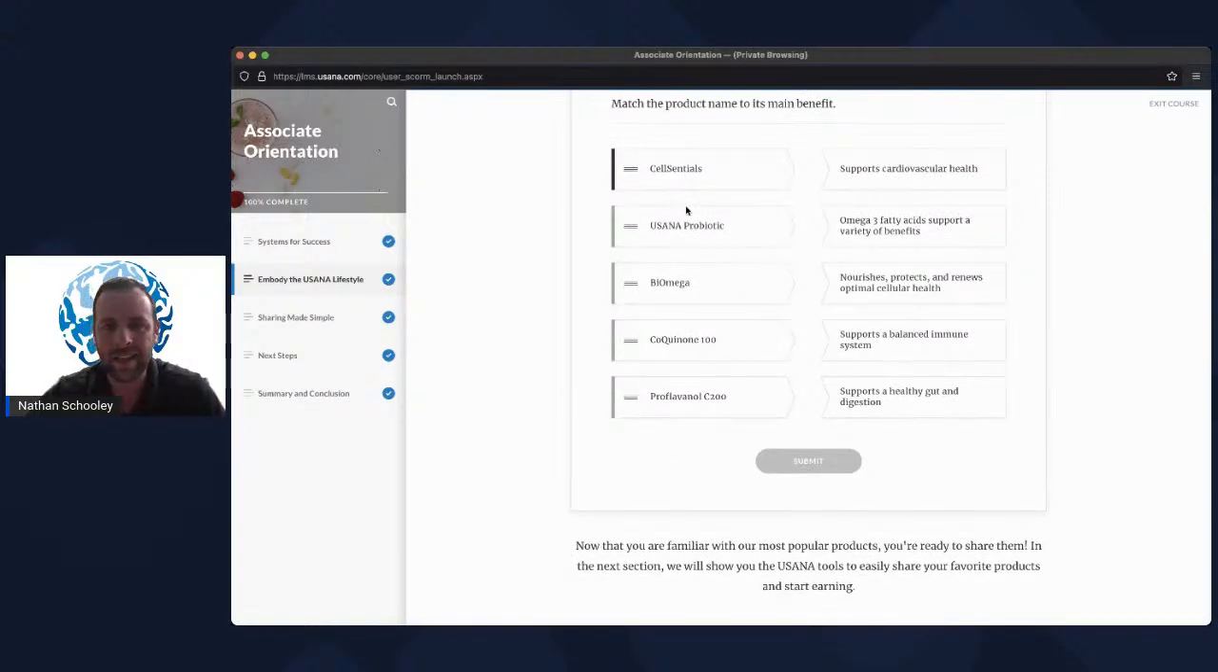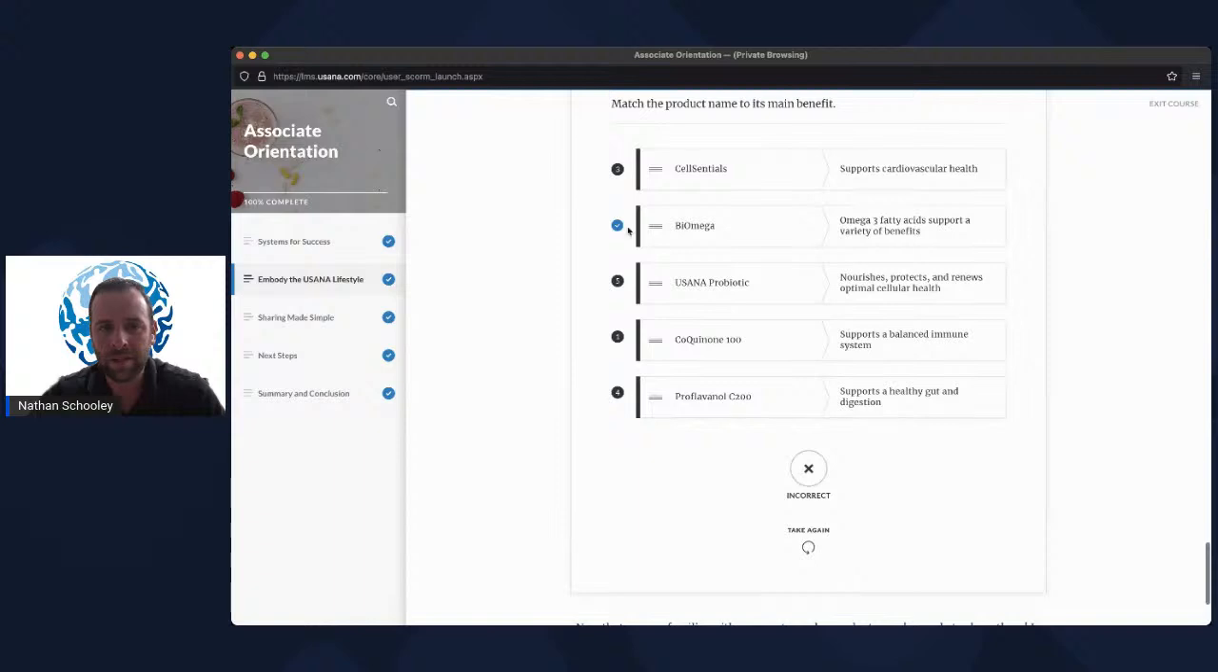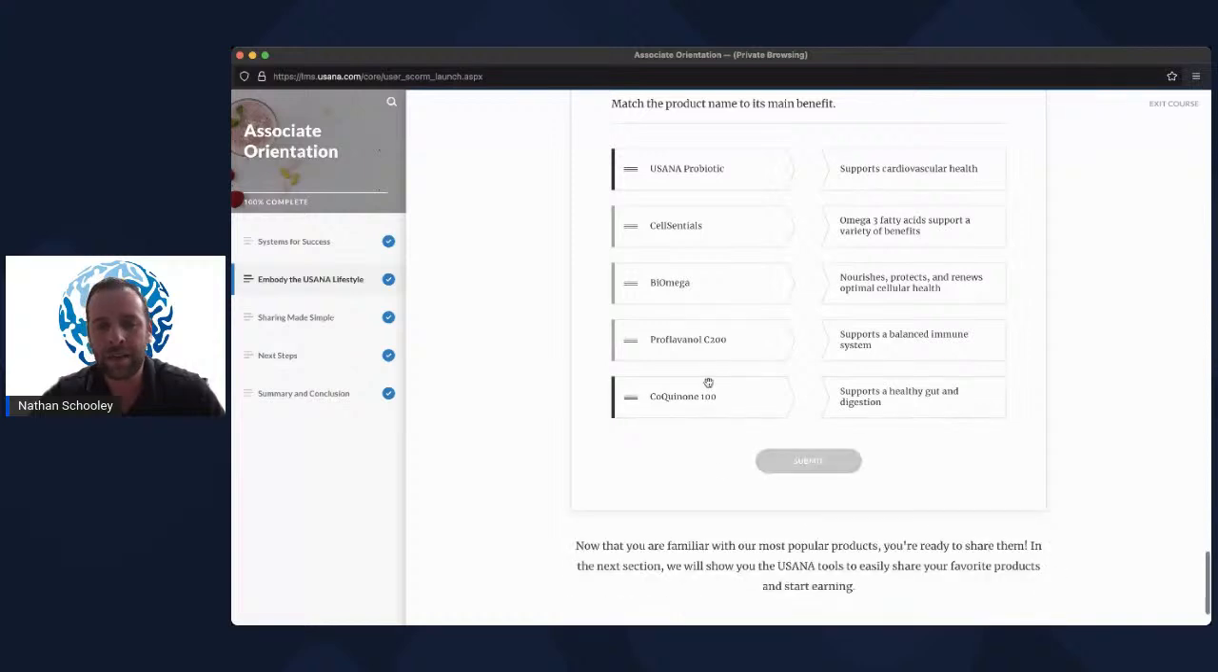So let's say we switched up just a little bit, and I'll show you what it looks like when we get at least one right. So it looks like we got the Biomega correct this time. Great. We have the other 4. We need to do it again, so I can take it again. I can take it as many times as I want, but the best part is to just do it the first time, so that way you make sure that you have a knowledge of what these products are.